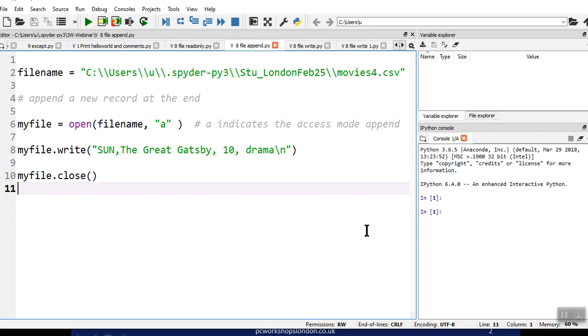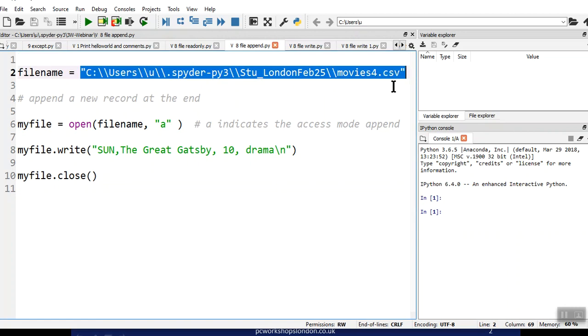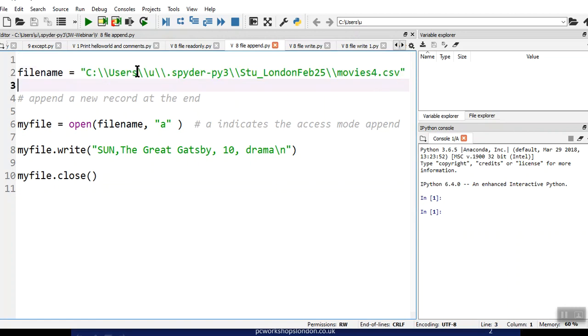So what you're going to do is you're going to create a file name. So here I've created my file name. I'm using my full file path and file name with double backslashes, and I put that into a variable called file name. So now I'm going to open the file.